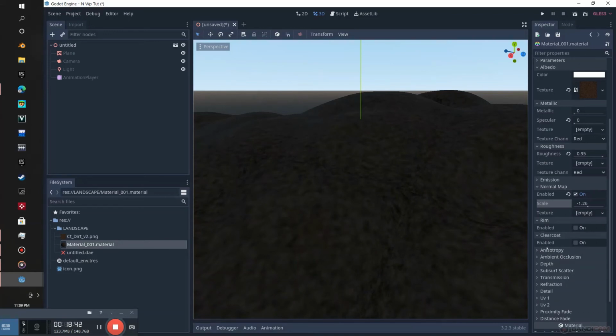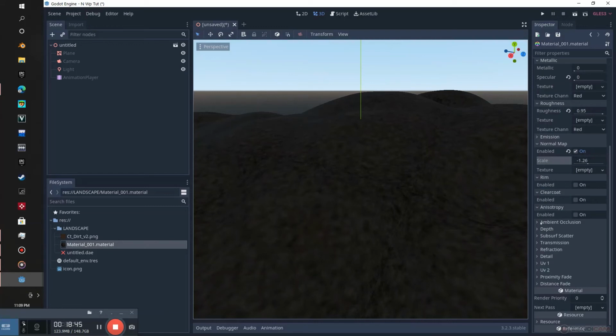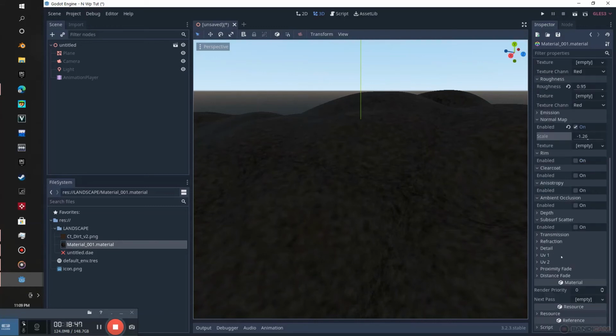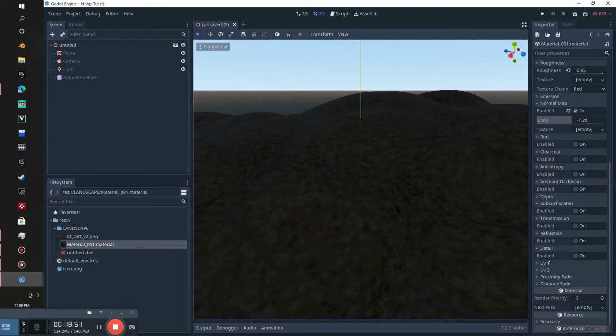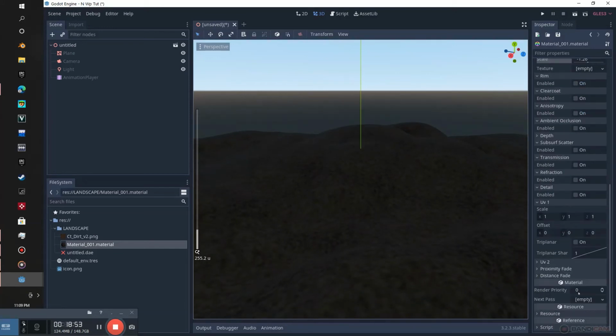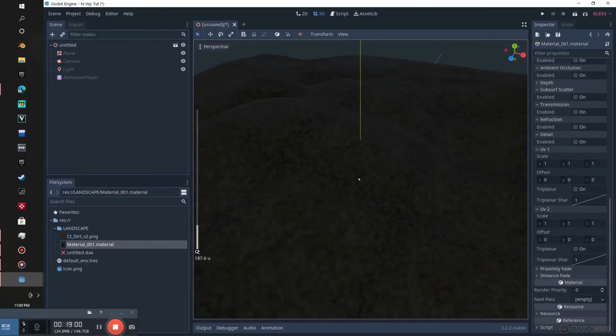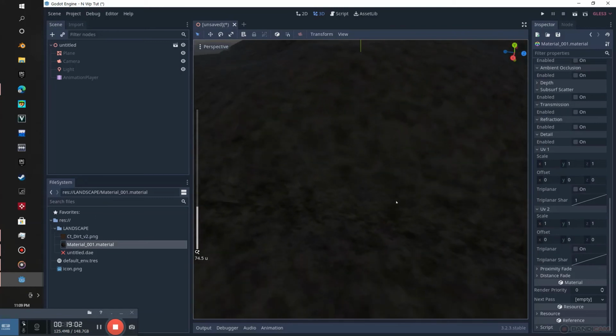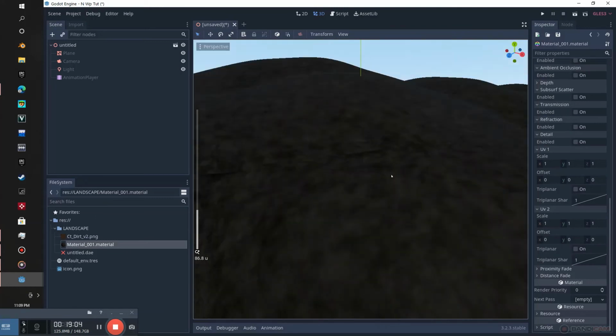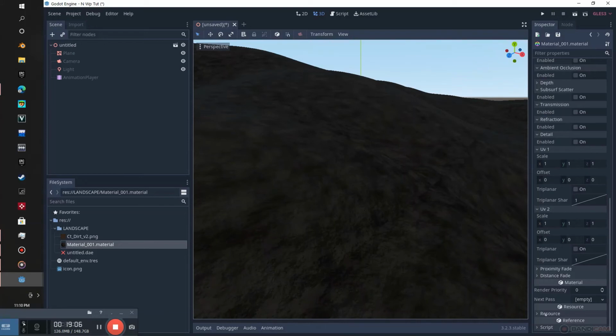Clear coat, all the things that you could imagine to come with a material it has. Refraction, detail. It's got UV1, but it also has UVs 2. UVs 2 is great as well because you can stack your textures without having to do overlays.